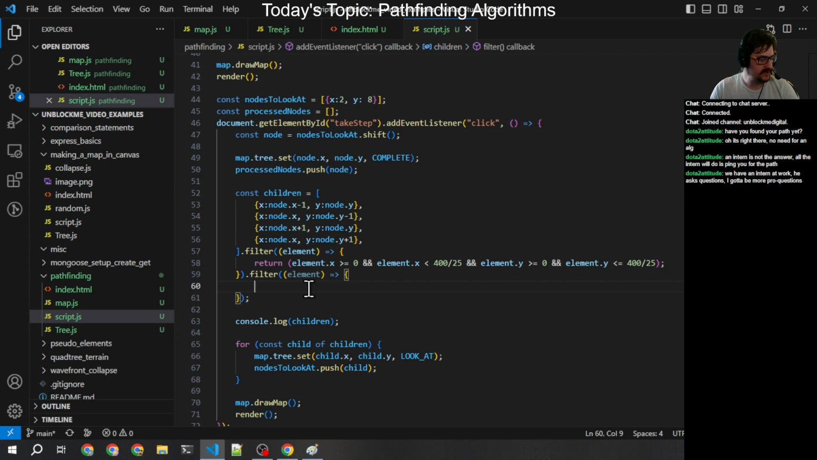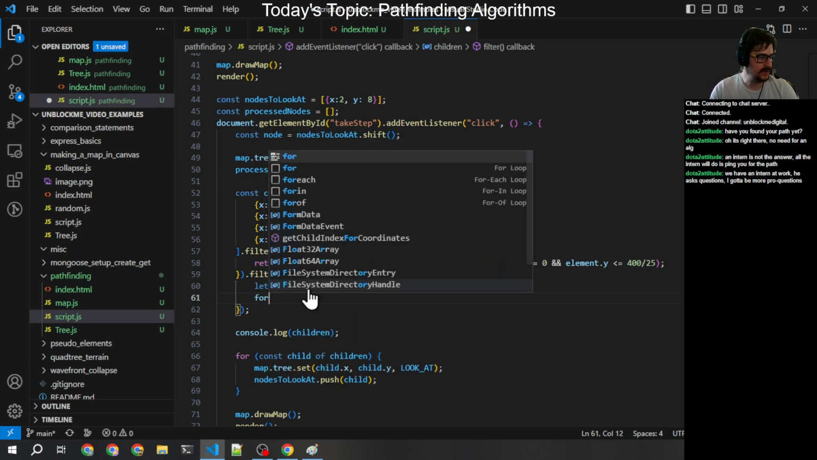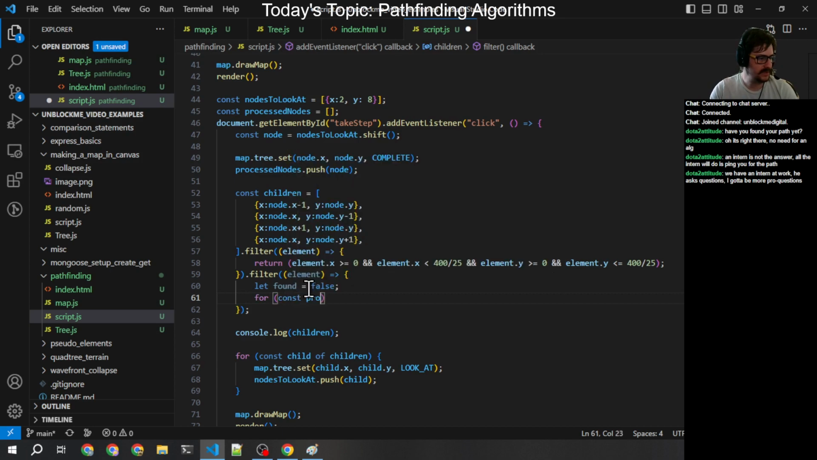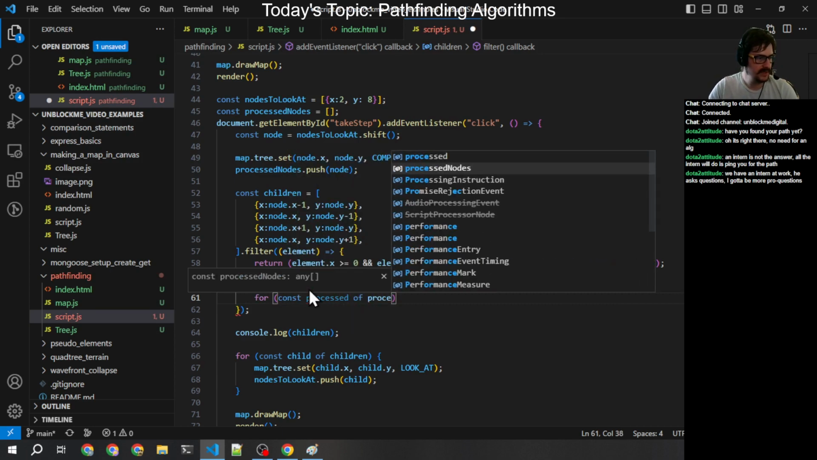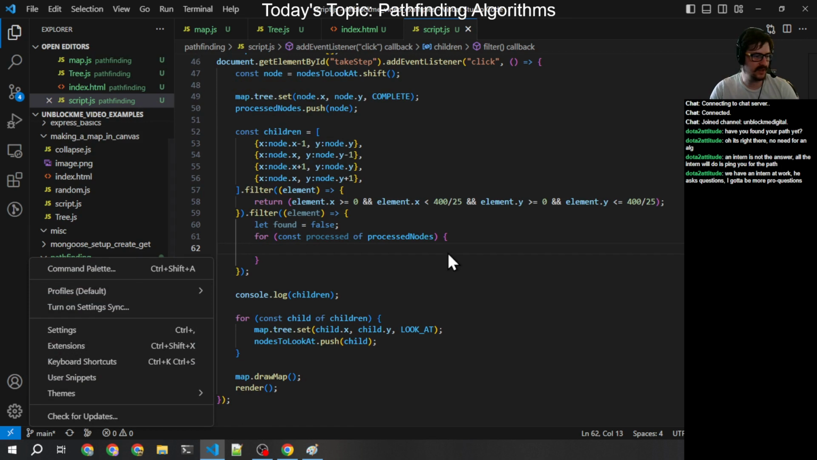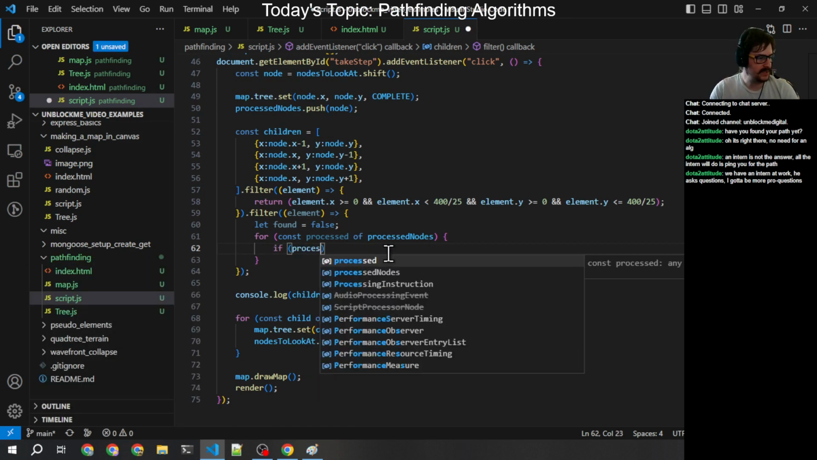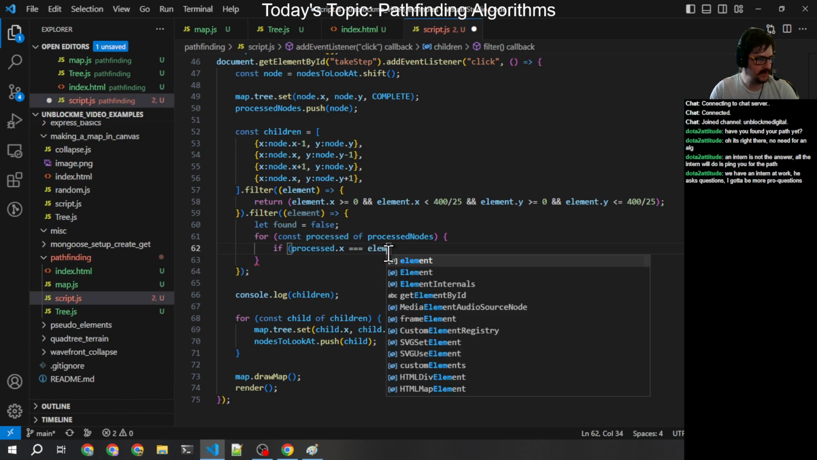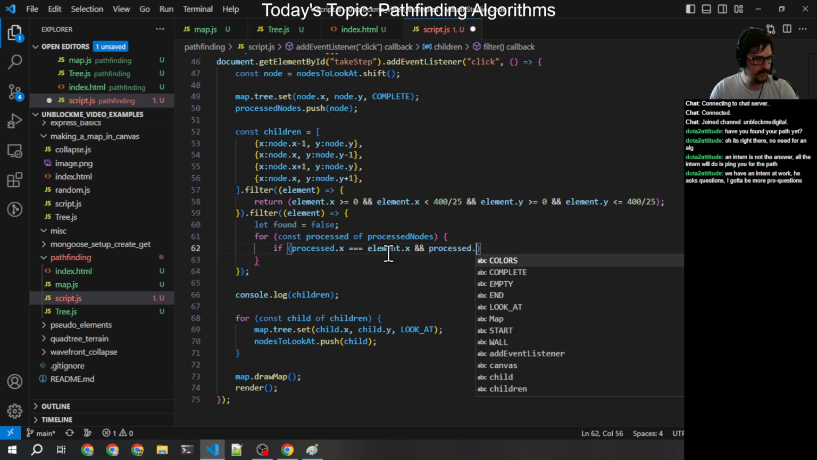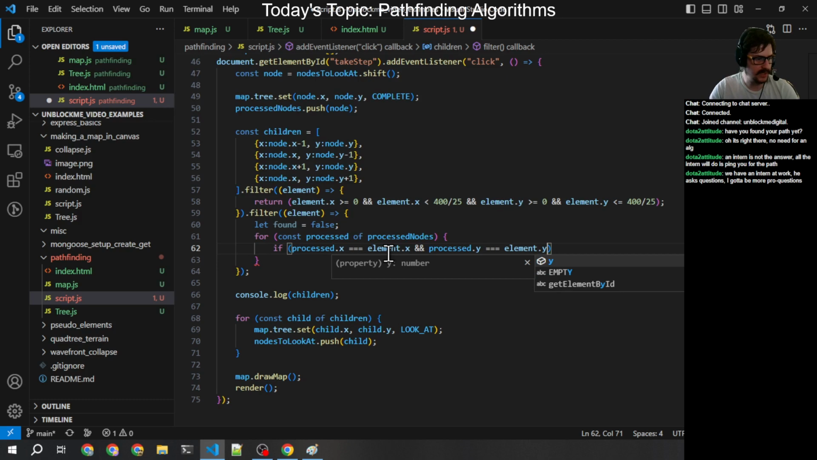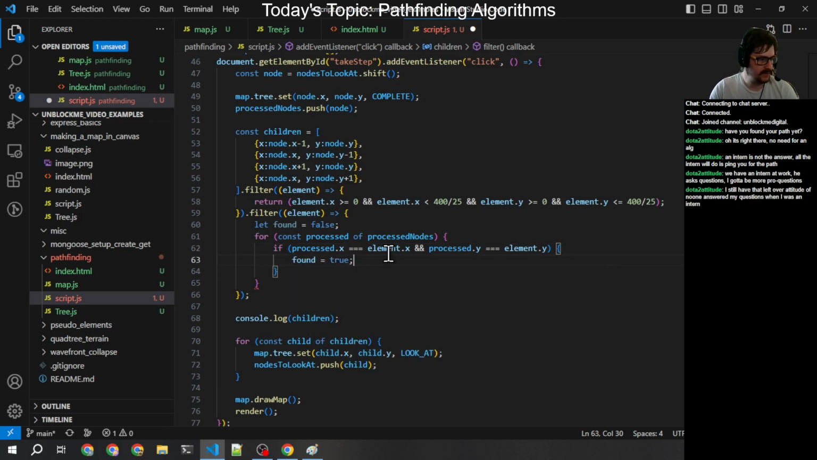So let's see. What I'm gonna do is I'm just gonna do this in a really dumb way, and then I'll fix it later. I'm just gonna loop over processed process nodes, and then I'm just gonna do a check. Again, there's better ways to do this, but this is how I'm gonna handle it. If process.x equals element.x and process.y equals element.y, found equals true, and we break.